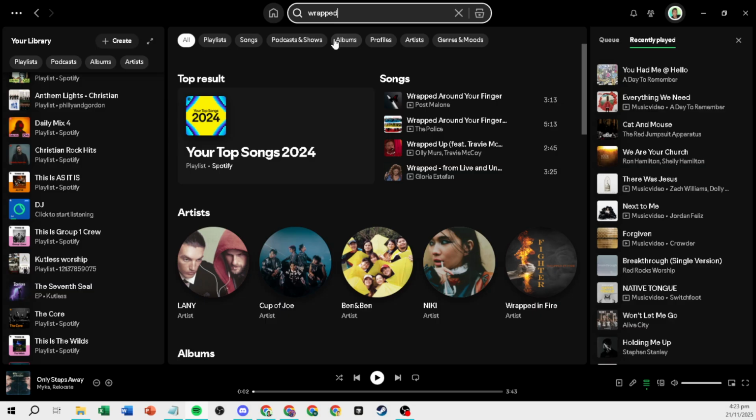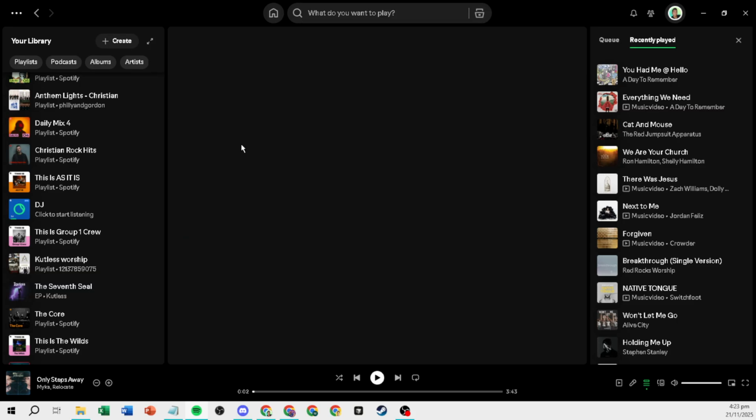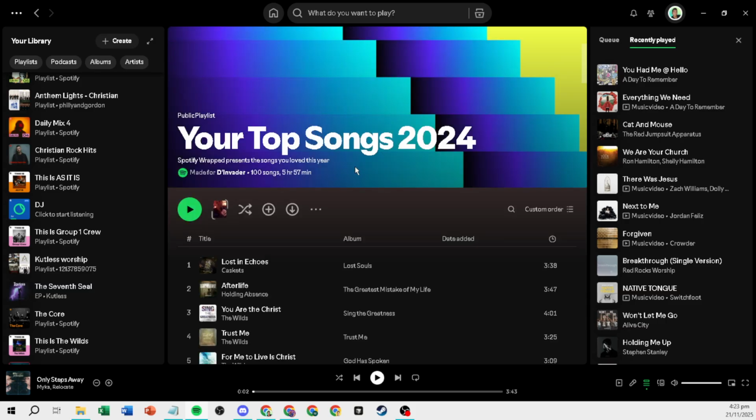Once you access your Spotify Wrapped playlist, take note of the special features included. Typically, the playlist will contain a card explicitly showing your total listening time in minutes for the year. This information is a great way to reflect on your music journey over the past 12 months, and perhaps inspire some new listening goals for the coming year. And there you have it.